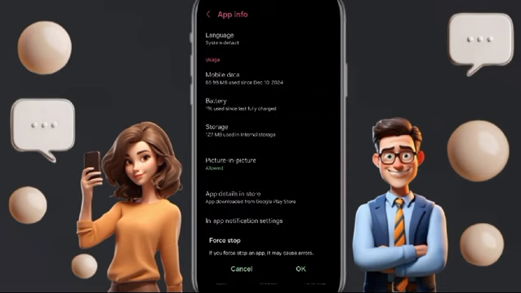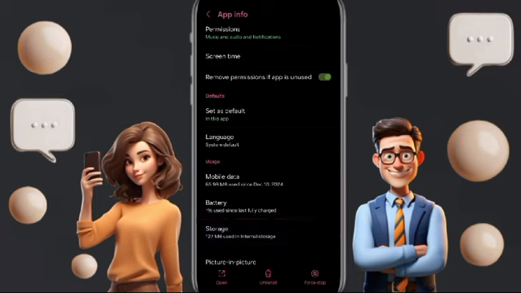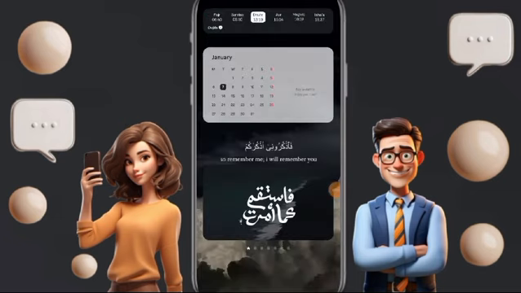You will go to force stop and you will click OK. Here you will go to the window of storage. Then here you will click on clear cache. In the end, you can turn off your phone and restart it again to fix that problem.